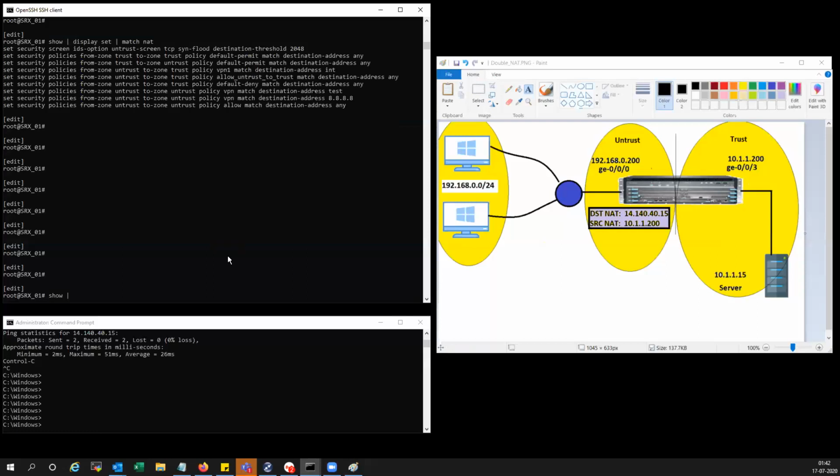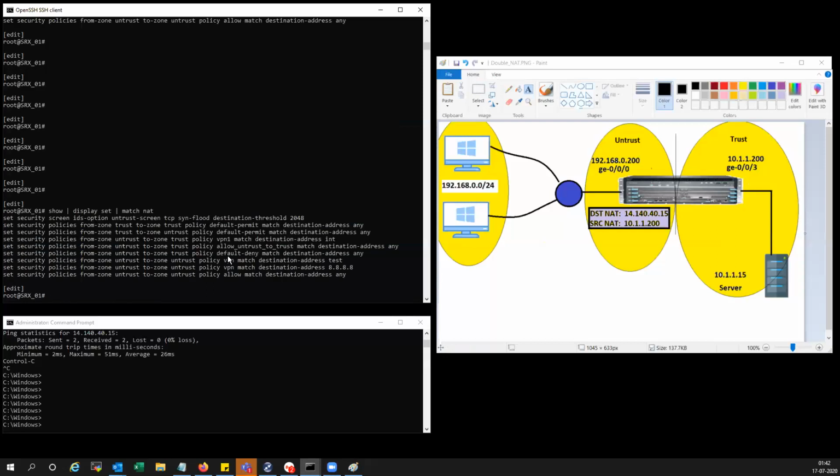I'll show you that I don't have any configuration right now. I have the policies, the allow policy from untrust to trust and from trust to untrust, which basically means I'm allowing everything from untrust to trust zone. My interface G0/0/0 has the IP .200, as you can see on my screen, and it is in the untrust zone, which will receive the traffic. The egress interface 10.1.1.200, connected to the server 10.1.1.15, is in the trust zone. So the traffic will enter the untrust zone, exit via gig 0/0/3 from the trust zone, and reach the server.